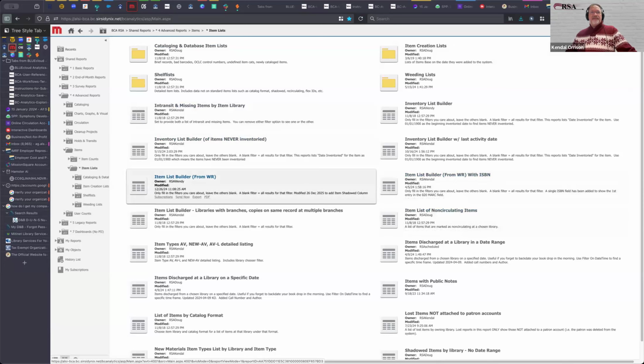Well, you'll notice we have lots of item list builders in here. That's because people keep asking us for different things, and we don't want to necessarily modify an existing report that lots of people have subscribed to, because if we modify the base report, everybody subscribed to it also gets the modifications. So unless there's something broken with the report or the change we're making is fairly minor, we just build a new report. So I'm going to run the item list builder from Web Reporter.